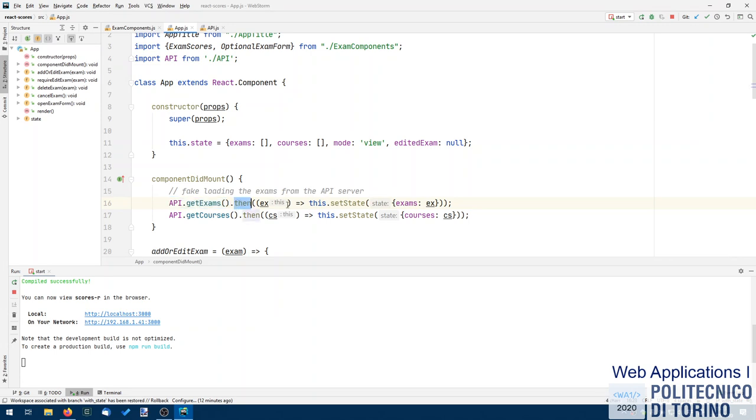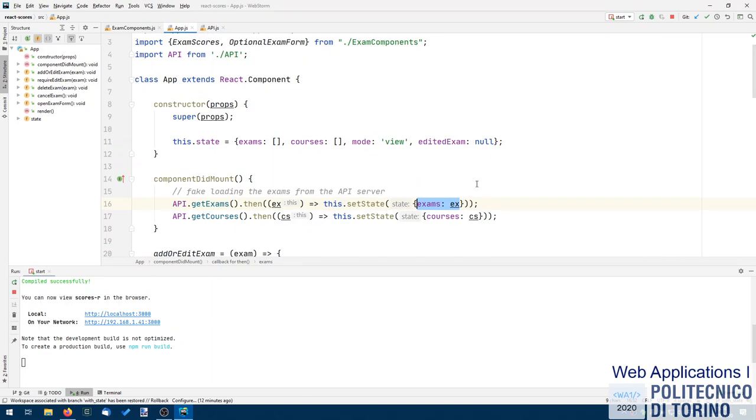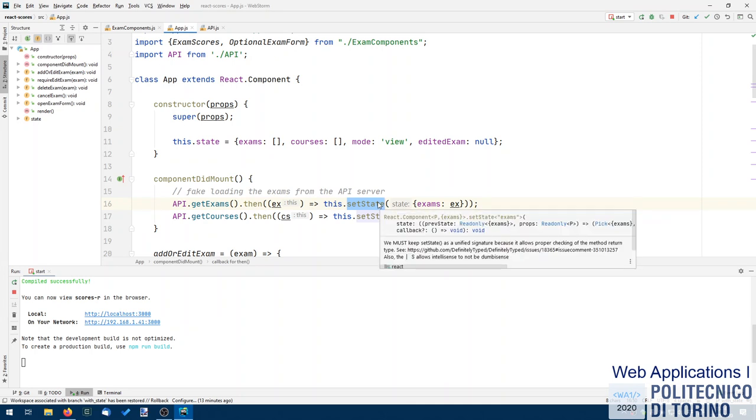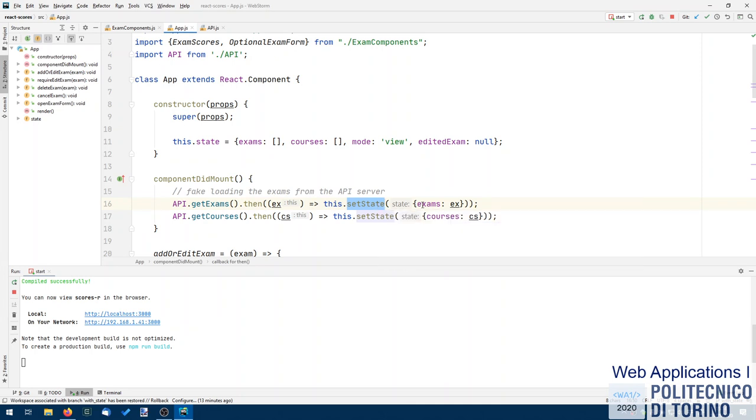And so I implemented this as a promise. So getExams will return a promise, and when this promise is fulfilled, it will give me the list of exams that I need. At this point, I will update the state by setting the exams property to the list of exams that I just received. And the same for the list of courses. Another API call will give me a list of courses when the promise is fulfilled. So when the request is completed, I have the list of courses and I will update the state with this new list of courses, which is now available. This is happening asynchronously, so sooner or later, this method will call setState, and the app component will re-render itself, will call the render method again, and the children components will also render again with the new value of the state.